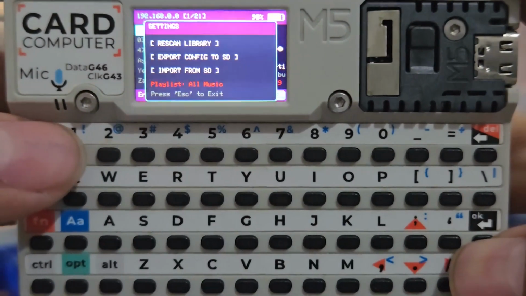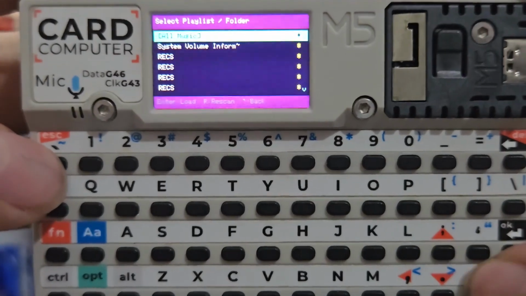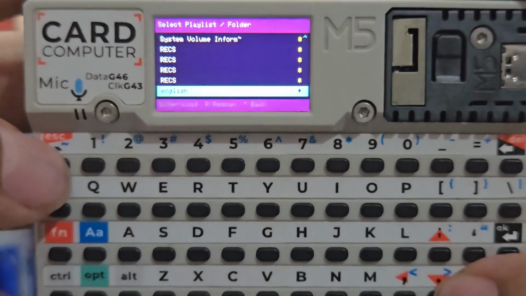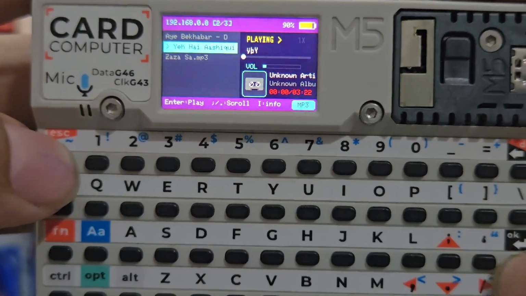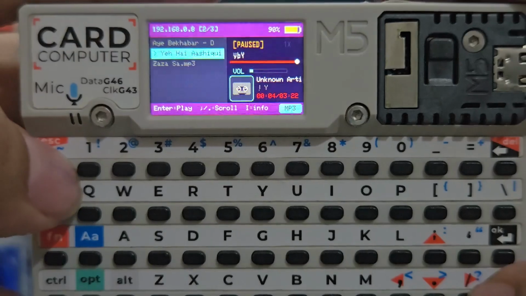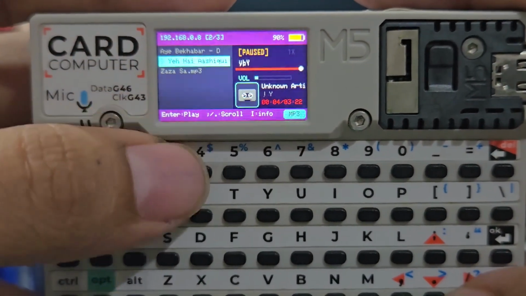Now this is the new feature that I have implemented, this playlist one. So here you can simply select your folder as a complete playlist and you can play it here. So it will only play one music folder at once. So you can create folders as your playlist and it will play accordingly.